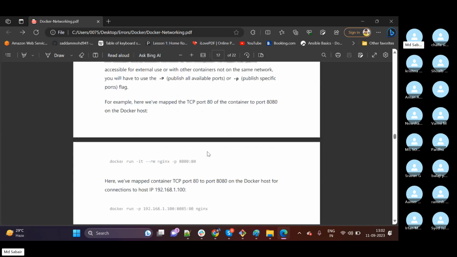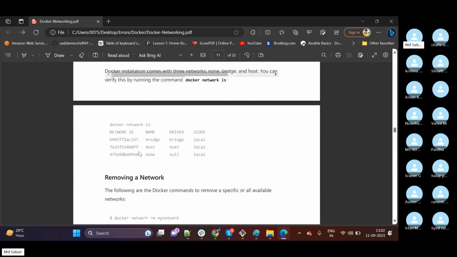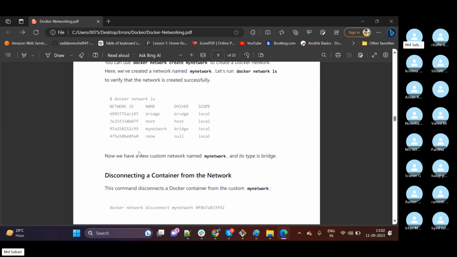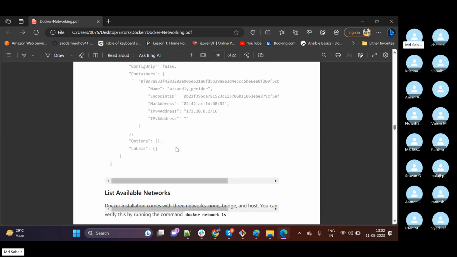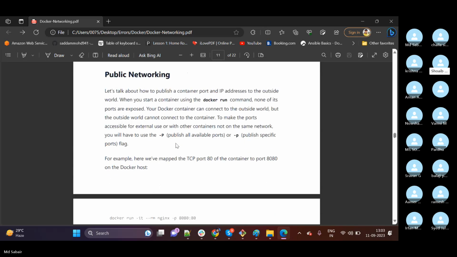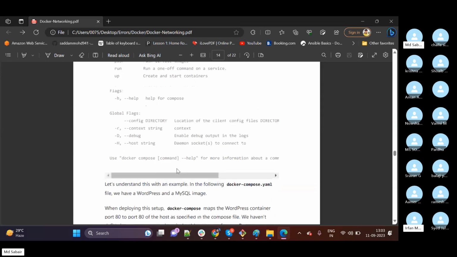Macvlan and all this is not required for us. So we'll see about the networking when we are working on Kubernetes again, because at the end of the day, the Docker containers we will be hosting on the Kubernetes platform. So we'll talk when we are working on Kubernetes. Okay, so hope this was clear.